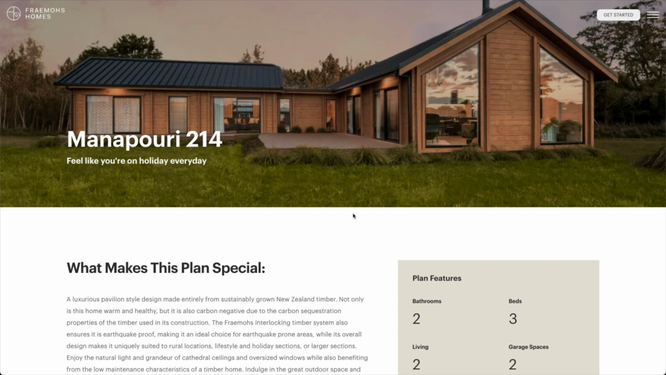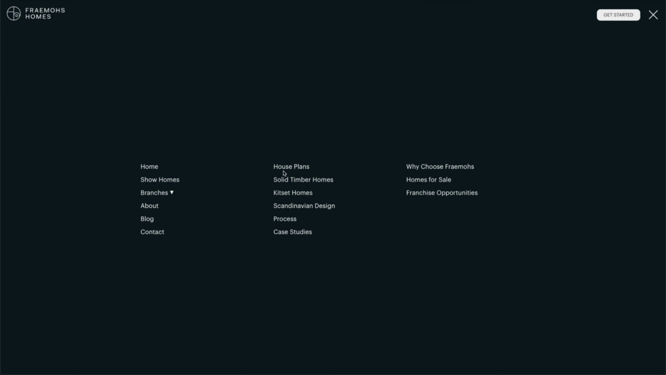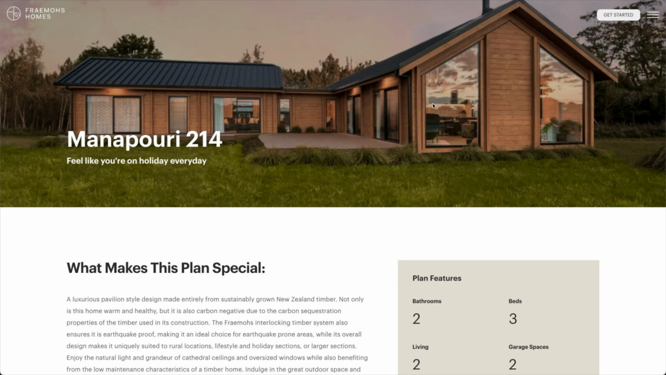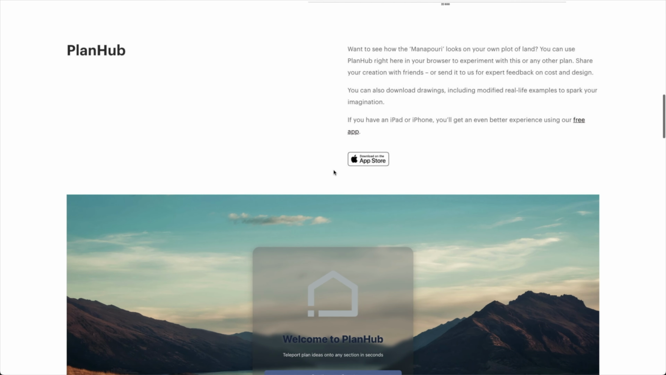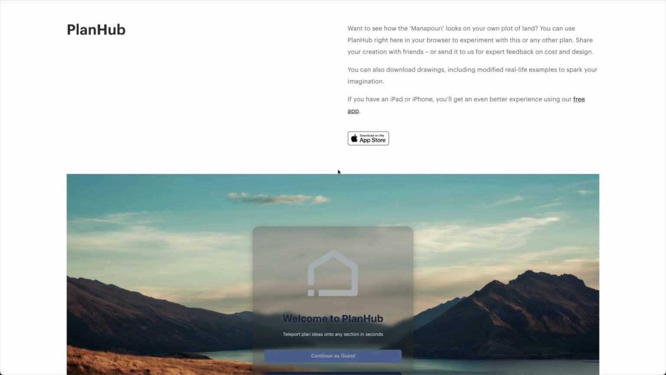So the easiest way to get to PlanHub is through our plan pages. So I'm on the Manapori page here. If you're on our website and you're navigating through the house plans there, any of the plans you look at will have the PlanHub tool on that plan page. So as we scroll down, you'll see some information on the Manapori, the floor plan, and as we keep going, there's a section here on PlanHub. So we do have a native app for the iPad and iPhone that you can access here. It does a few more tricks than the web version I'm about to show you, so if you operate one of those devices, then it's well worth a look.